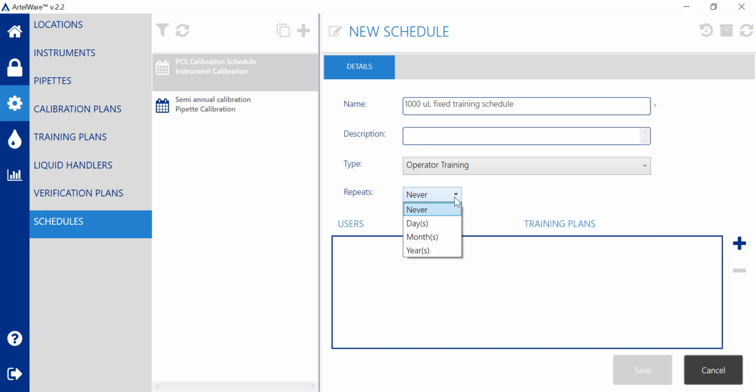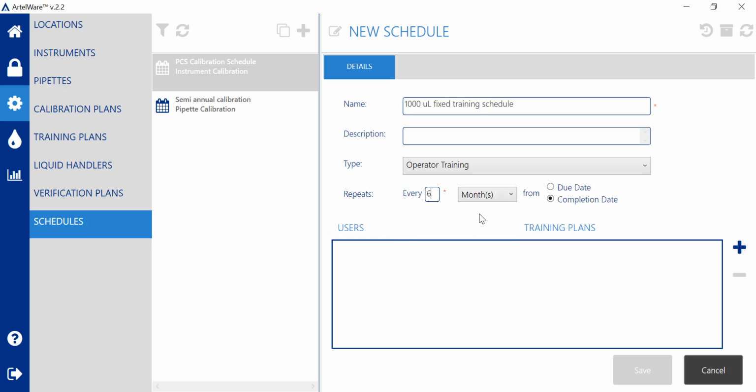In the Repeats field, select how often you want your operators to be assessed for that particular volume. I'm going to have my operators assessed for this volume every 6 months, and then I want the operator training assessment to repeat from its completion date. So I'll go ahead and leave that radio button for completion date selected.